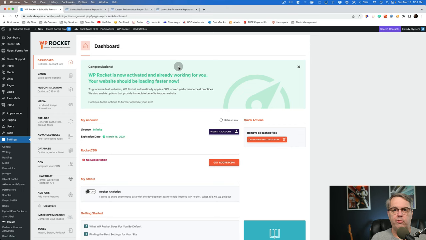And quite honestly, WP Rocket not only works very well, but the user interface is so much better that I can't see recommending anything else. So the reason I wanted to do this video is someone asked me in the comments of another one if I could show my settings. Well, that's what we're going to do. So here we are in the dashboard.